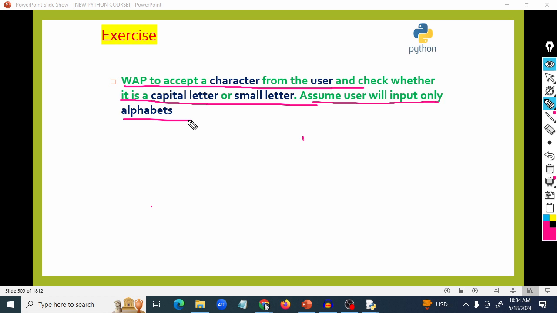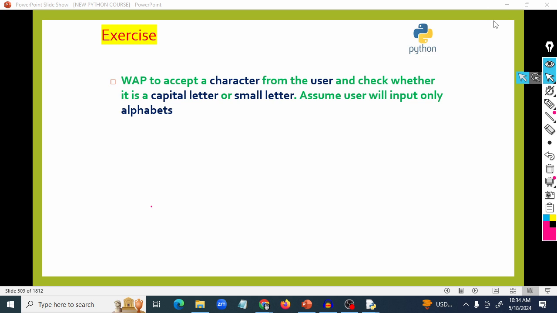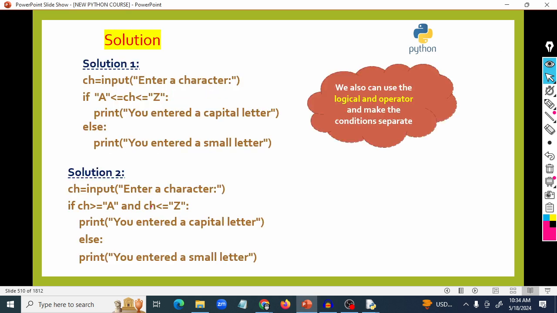This is my program. So try to write it in your Python IDLE, go to your Python IDLE and try to write this program. I will show the solution. We have two solutions for that.